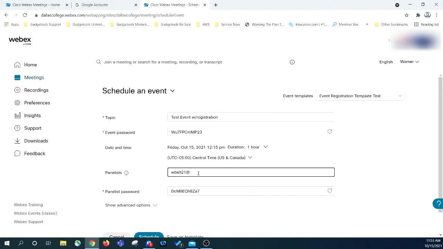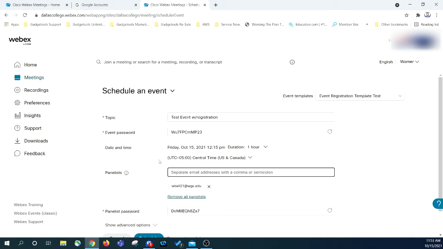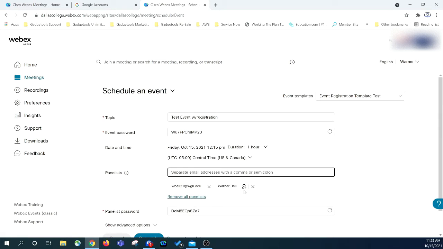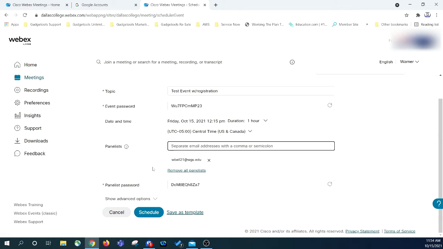The next field is where you enter the email addresses of the panelists you intend on inviting to the event. When you enter a panelist email which does not have an internal WebEx account with your particular company, it will show up like this. When you enter a panelist email that has an internal account to your particular company, it will show up like this. And if you click the small icon next to the individual's name, you will get an option to make that panelist a co-host of your event.